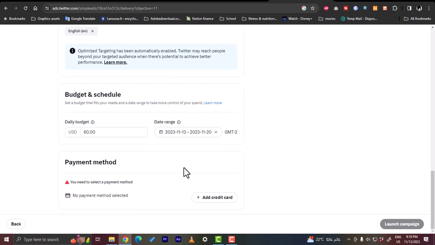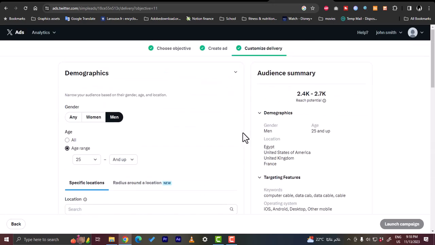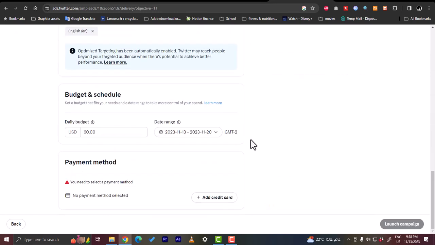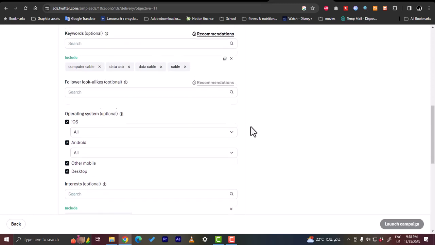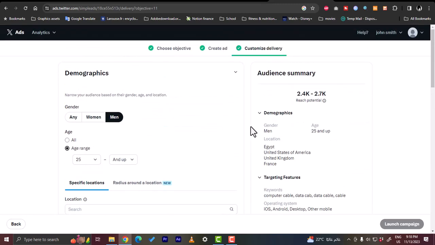Once you add your credit card or your payment method and you get verified on Twitter, or X as it's called now, you can successfully launch your ad campaign and get more people to view your ad and click on it. And that's how easy it is to create ad campaigns on Twitter.